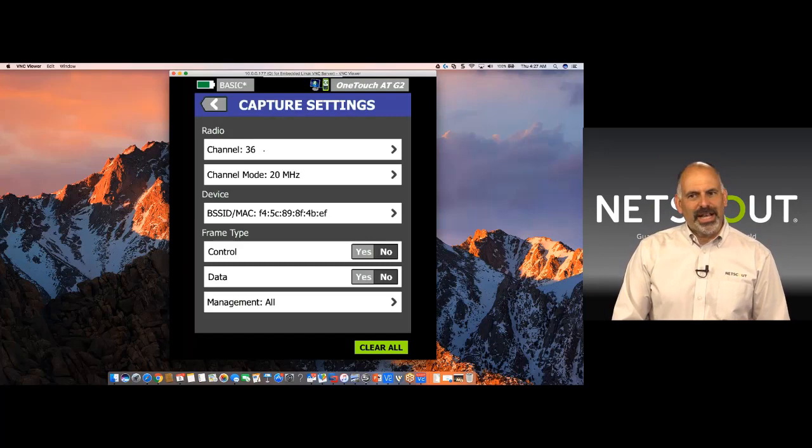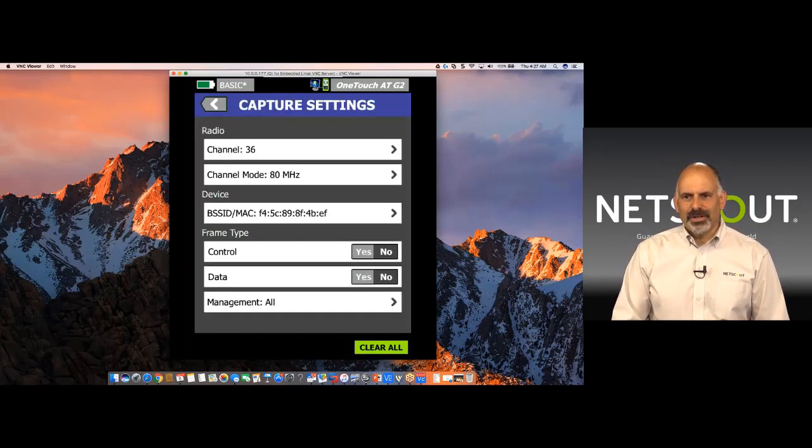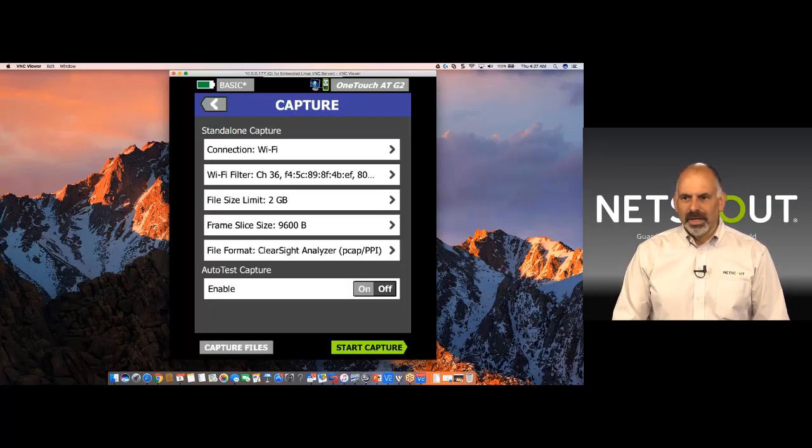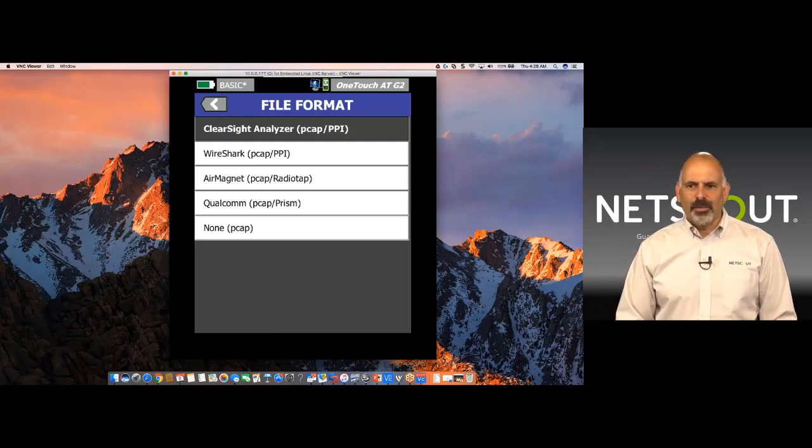So we're going to capture on channel 36. In this case, I'm going to capture 80 megahertz wide channels. Here's the MAC address of my device. I am going to capture control frames, data frames, and all the management frames. My file format, what format do I want to put that in? PCAP, Wireshark, AirMagnet, Qualcomm, or just PCAP? We'll put it in ClearSight.